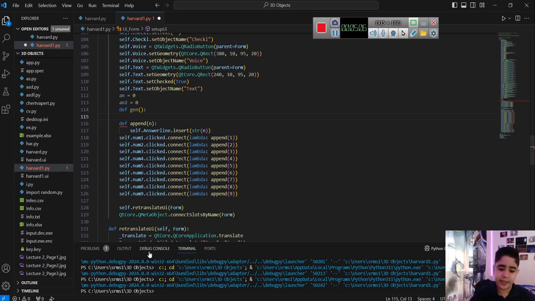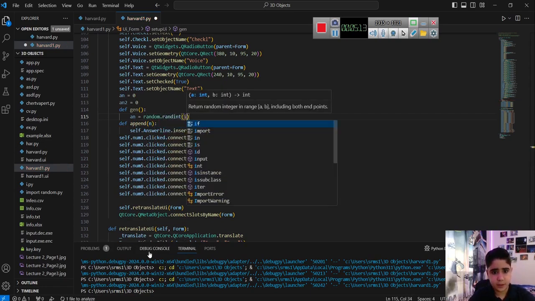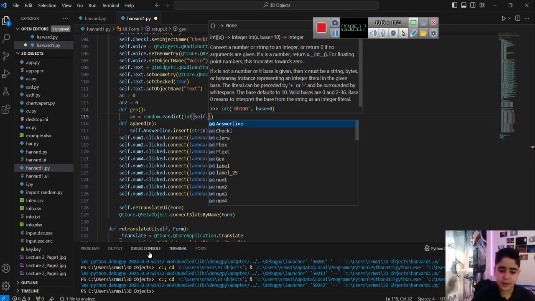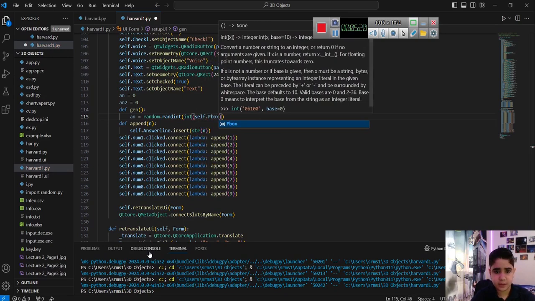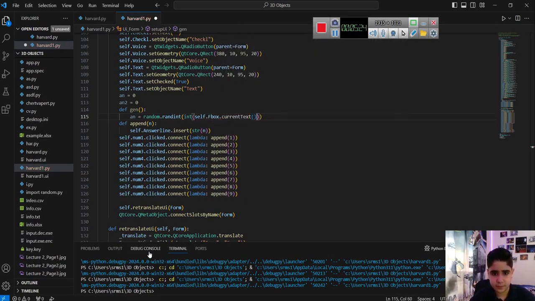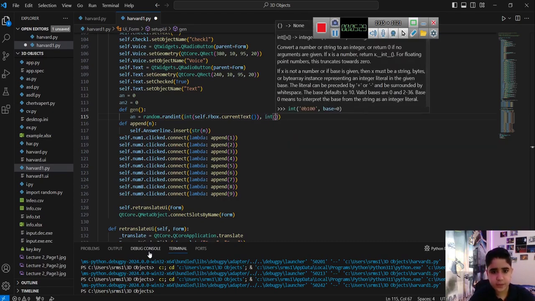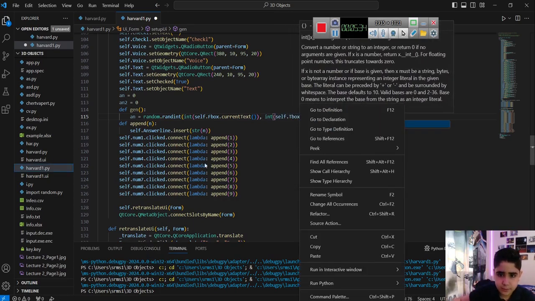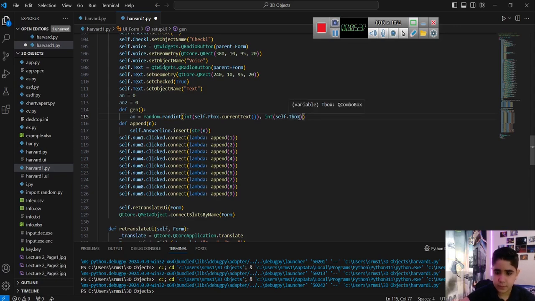Now I'm gonna say an equals to random.randint from int(self.fbox.currentText()) to int(self.tbox.currentText()).